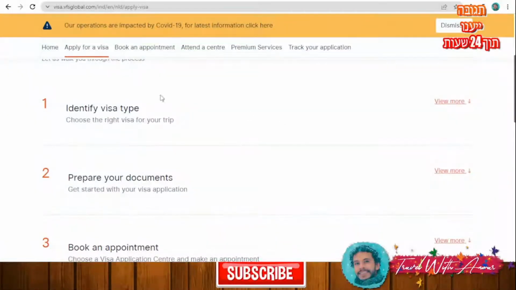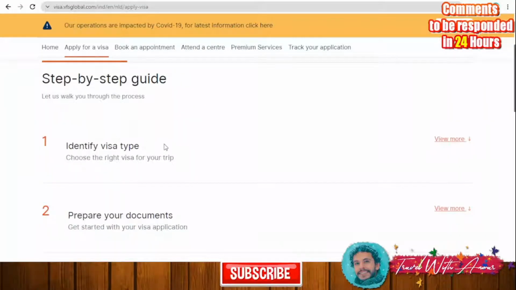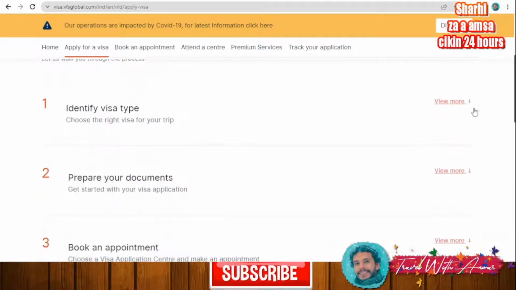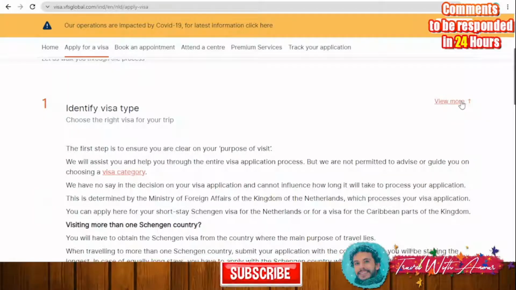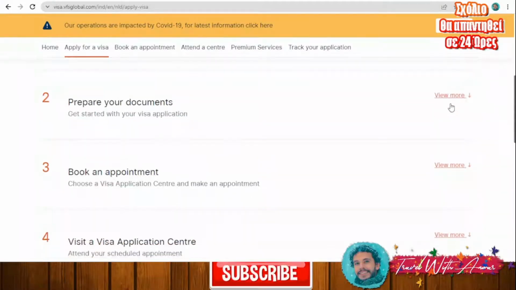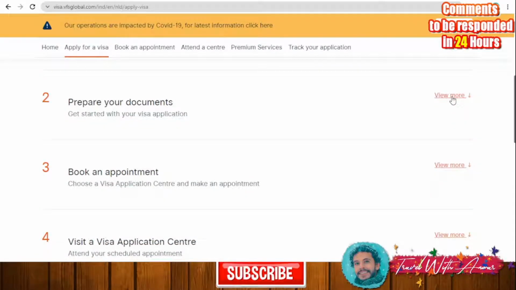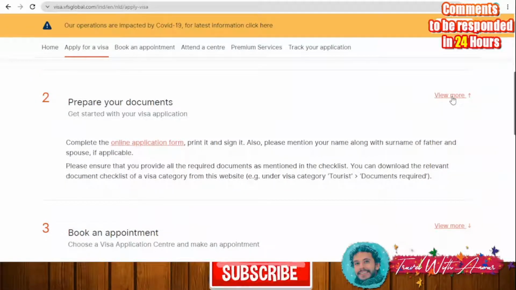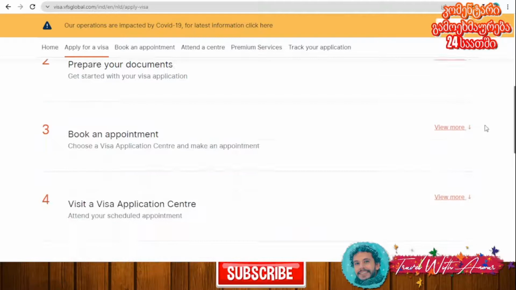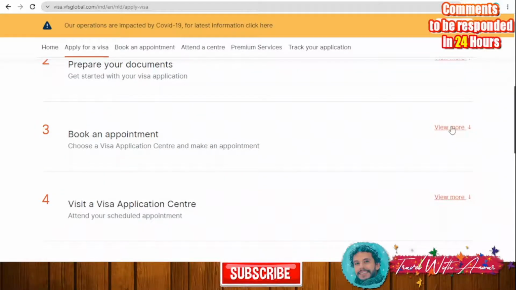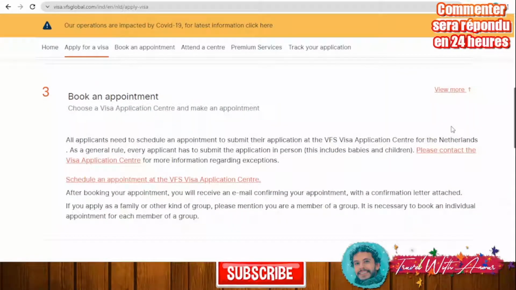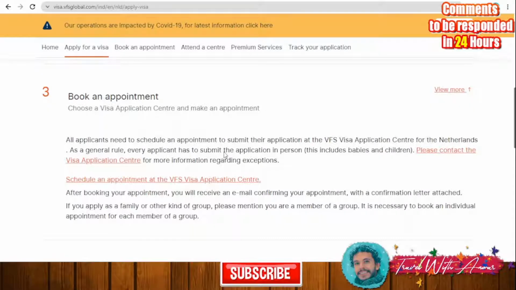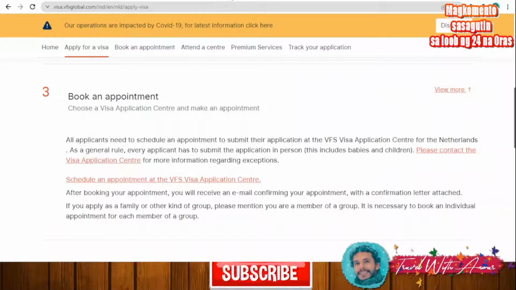Okay, this is the step-by-step guide. First, you have to identify your visa type and what kind of visa you want. We agreed it is a tourist visa in general, but you can apply for any other visa. Prepare all your documents, including the application form and all the other documents that we will be discussing at the end of this video. Book an appointment, and you can schedule an appointment by clicking here.